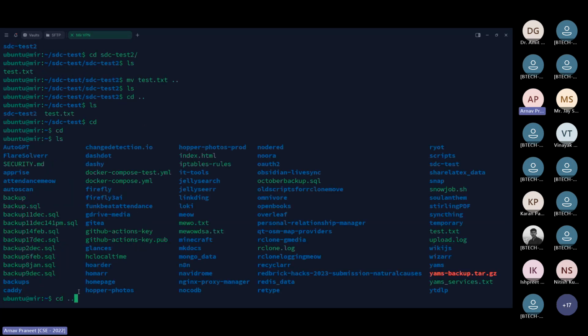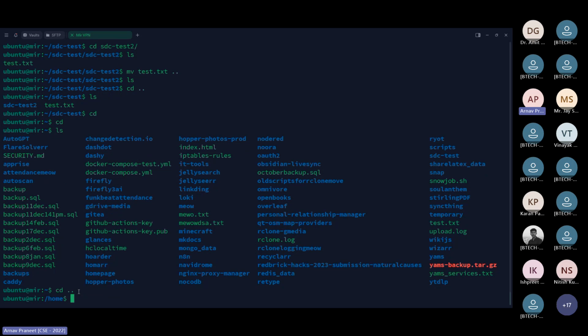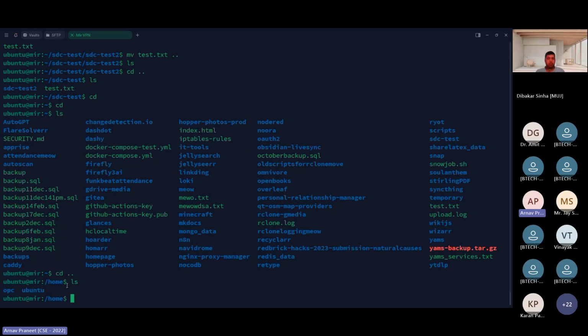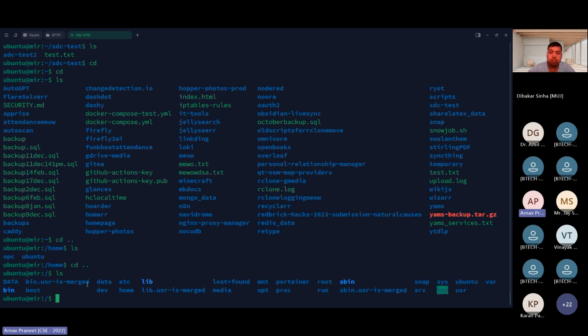Okay, so this is a hierarchical tree. I'm now at home. Now I have two options: OBC, Ubuntu. That's just the operating system. So even on Windows, you will find something similar. We go another directory up. This exposes a bit of the Linux directory structure to us.